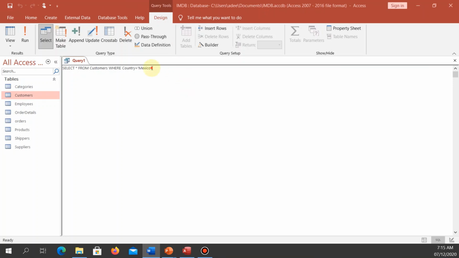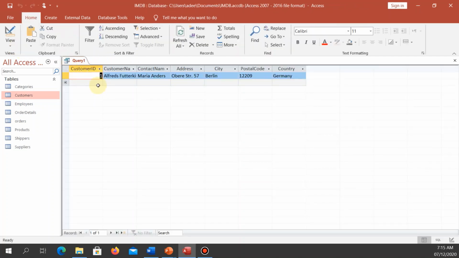All right. So let's execute that. Type your SQL statement here. So select asterisk from customers where customer ID equals 1. So when you run this, it will display the record having a customer ID equals 1. So sort of we are searching for customer 1 on the customers table.